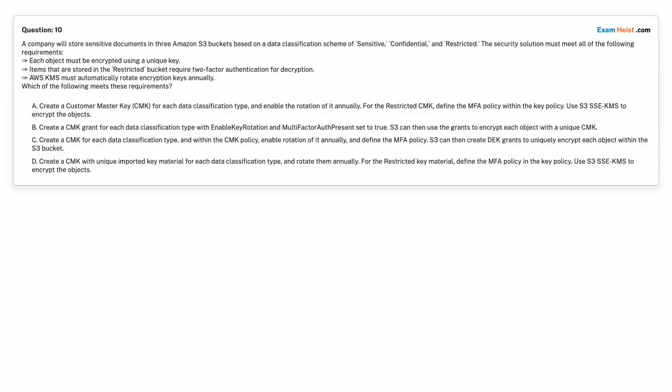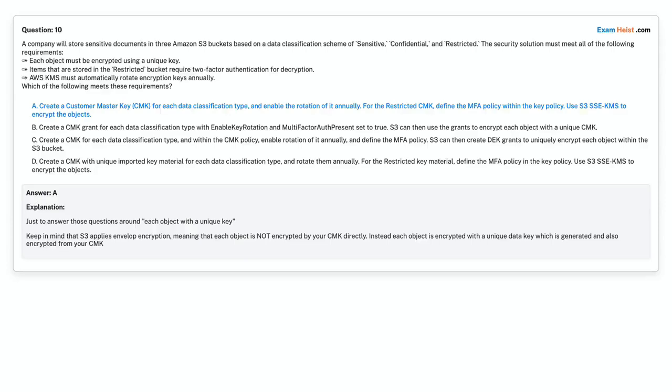Choose the correct answer. Correct answer is option A. Create a customer master key (CMK) for each data classification type, and enable the rotation of it annually. For the restricted CMK, define the MFA policy within the key policy. Use S3 SSE-KMS to encrypt the objects.